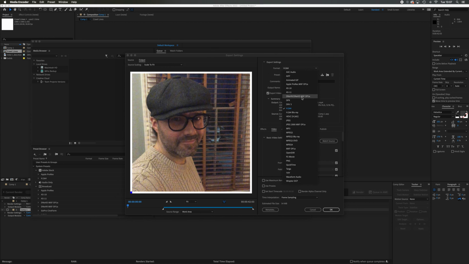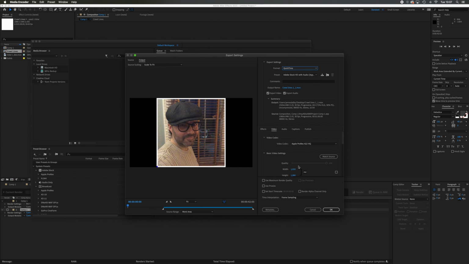Let's look at something like QuickTime. So the QuickTime codec, you could select QuickTime, but because QuickTime defaults to 1920 by 1080, which is our HD footage, what's happened is we've now got these black areas on the side. It doesn't actually use the proportions of the footage that we wanted. So even though the composition is 1080 by 1080, the output is going to be 1920 by 1080 because that's how it works.